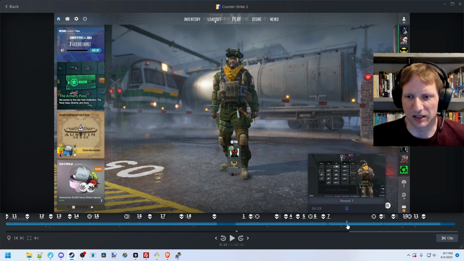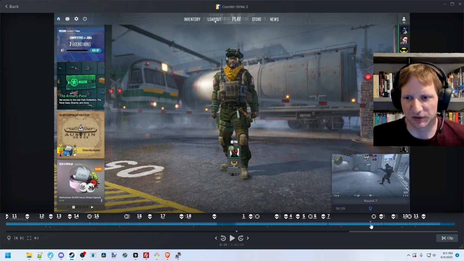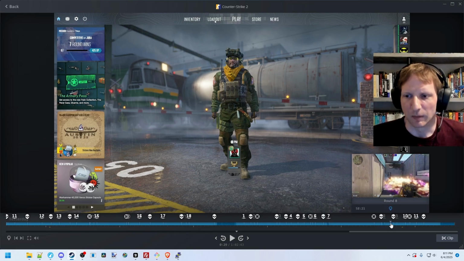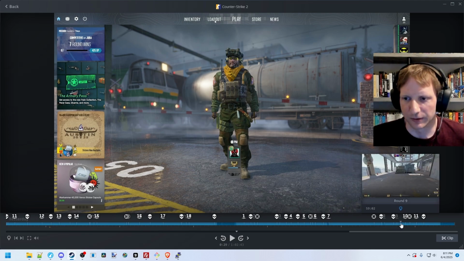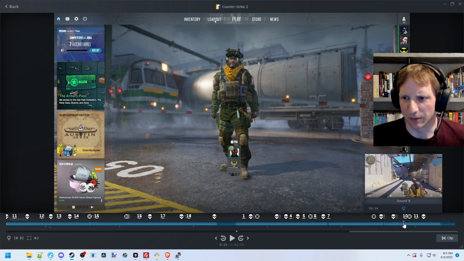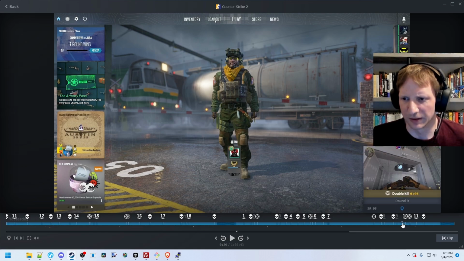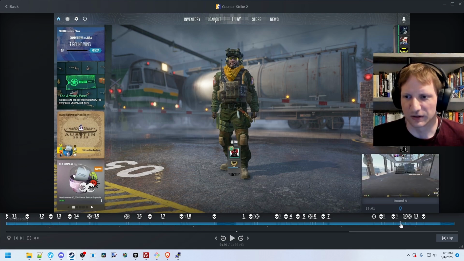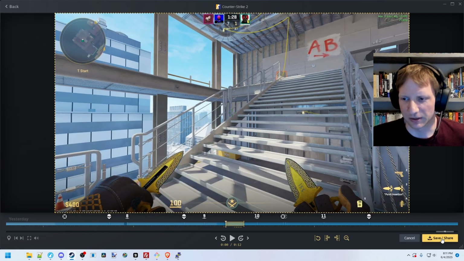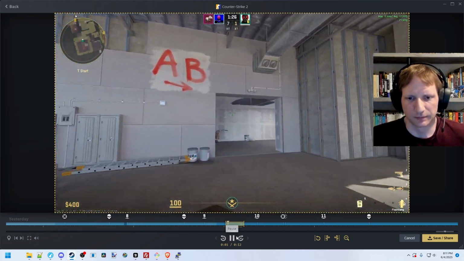And then you can go along your timeline here and pull clips from your timeline. So there's a clip I want to pull from the end here. See, it would be our pistol round. It would be right here. Double kill, it even shows me here. So I go here, and I press the clip button, and it already sets it up here, but I can adjust where I want the start and stop clip. So I'll play it here.